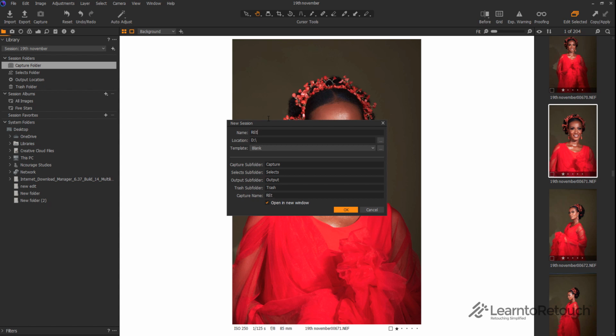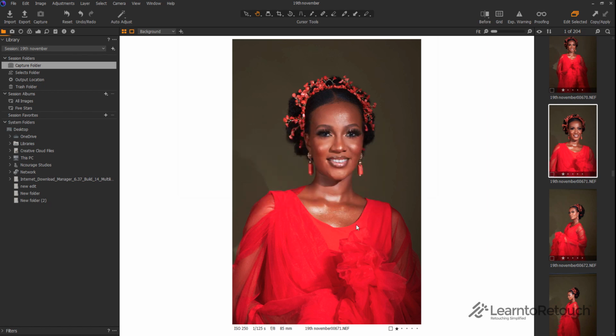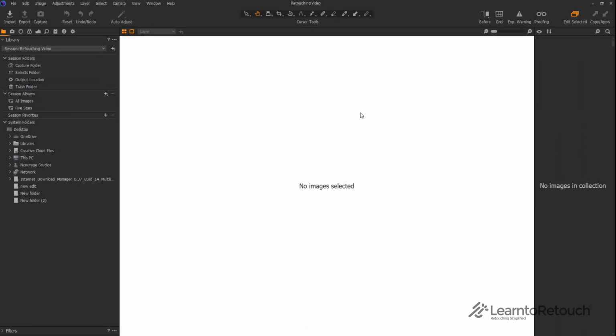So let's just say retouching video. Okay, retouching video, and I'll press. You can see location, so just ensure you know the location where it's saving to, and then create capture folder, select folder and all that. I want it to open in a new window, so I'm going to click OK. The moment I click OK, it's going to open in a new window. You can see there's no image at all in this session I've created. You can see the name above here, retouching video.